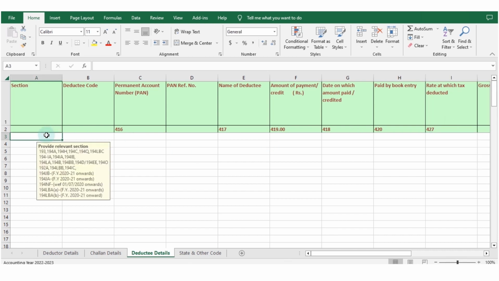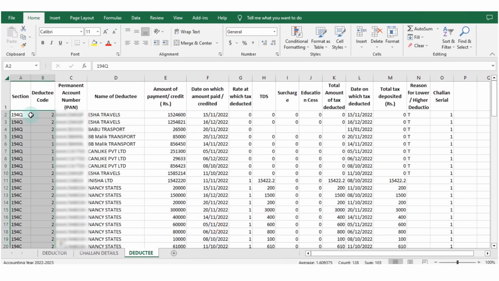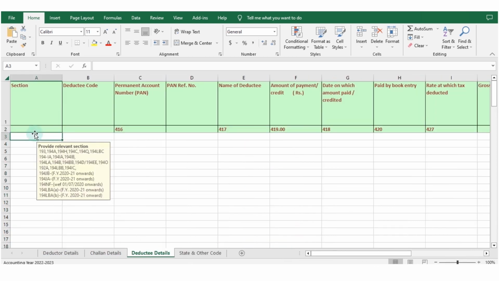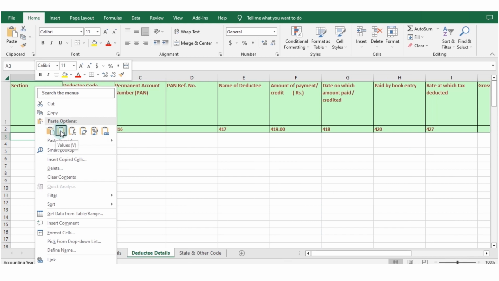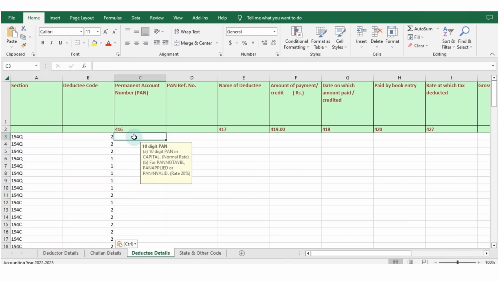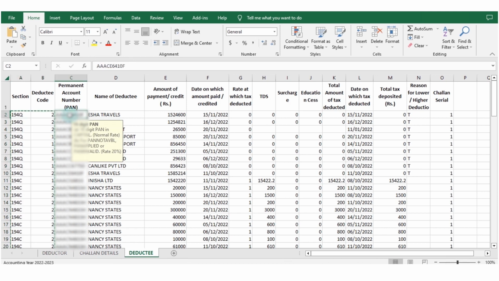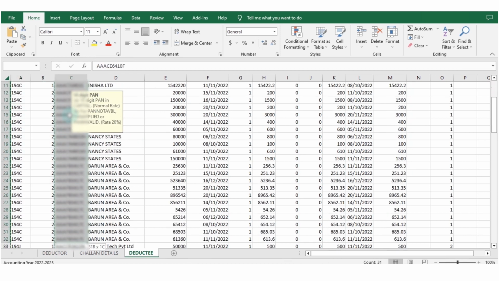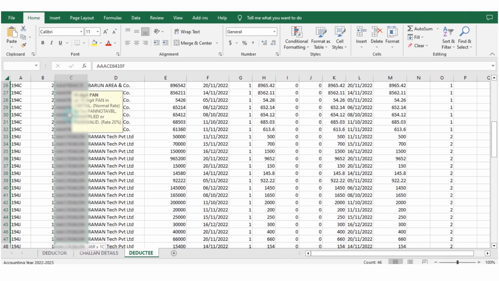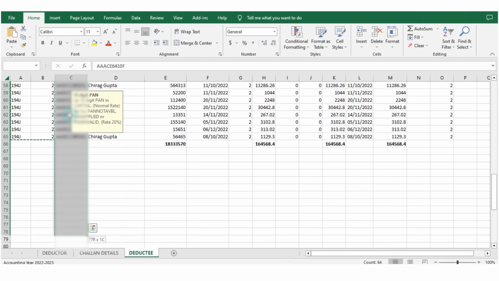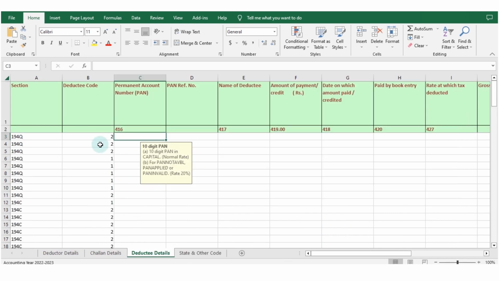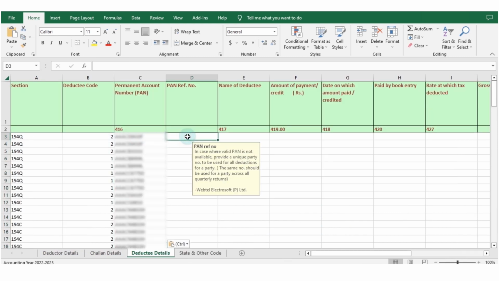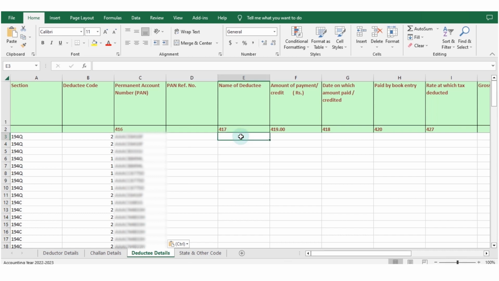If you have the data in your normal Excel file, then you can copy your data and paste it over here by using the paste special values option. Then you need to enter the PAN number, so you can copy the PAN numbers of your deductees from your normal Excel file and then paste the data. Similarly, if you have the PAN reference number, then you can enter the PAN reference number, or otherwise you can move to the other column, which is the name of the deductee.